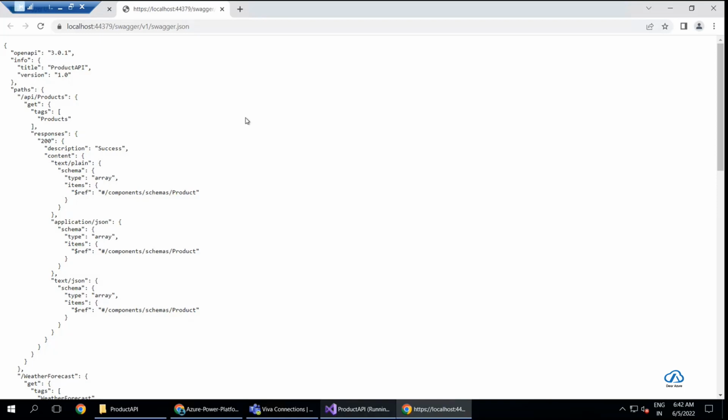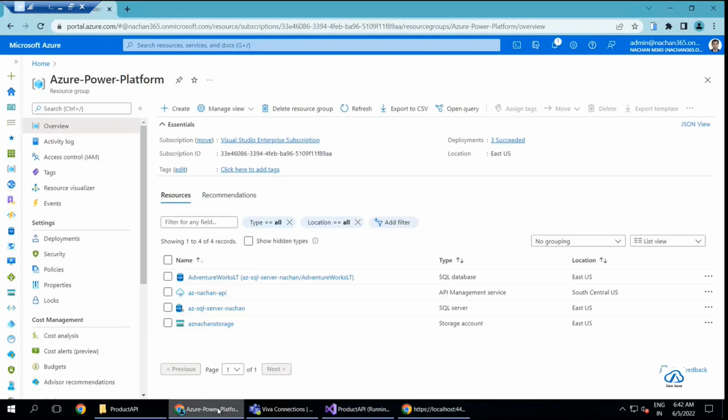The other thing here is, now that let's say you want to use this kind of customly built APIs in your Power Apps, what you can do. So let us see that. For that, I will again go back to the, sorry, Azure portal, and here I have just created something called API management service.